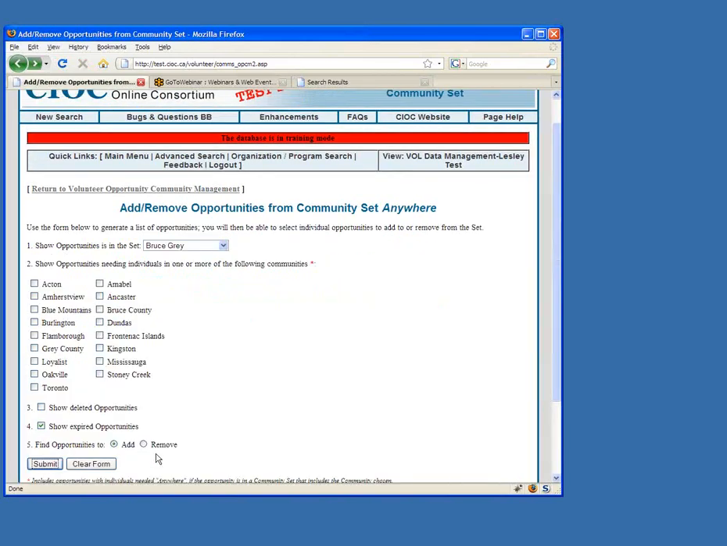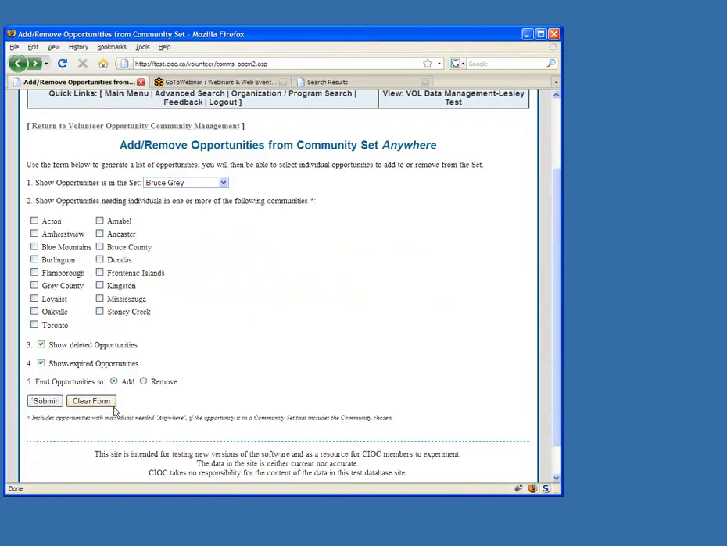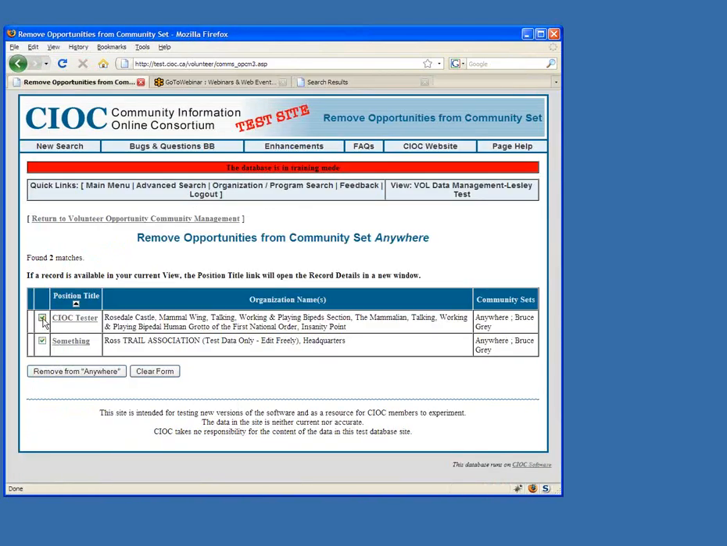Oh, and I have to say show deleted, show opportunities to remove. I forgot that. So I'm specifically looking for opportunities that are currently in the Anywhere group that I want to remove from the set. Show me ones that are also in Bruce Gray. So I should get 2. There they are. I can say, I want to remove these 2 items from the Anywhere set.